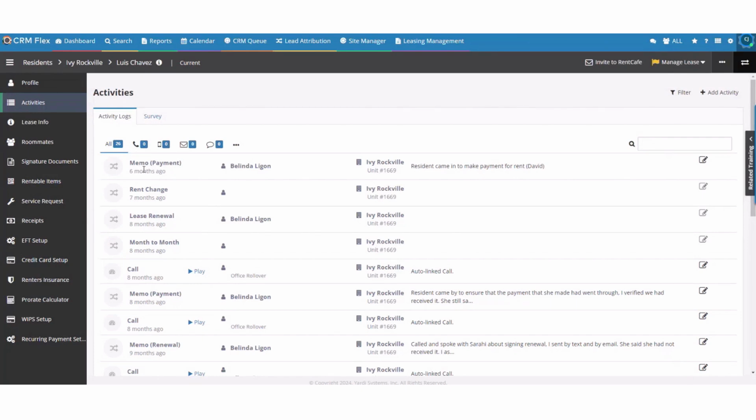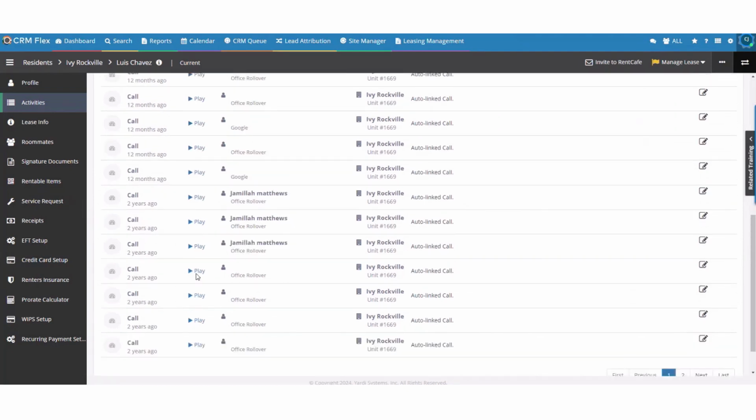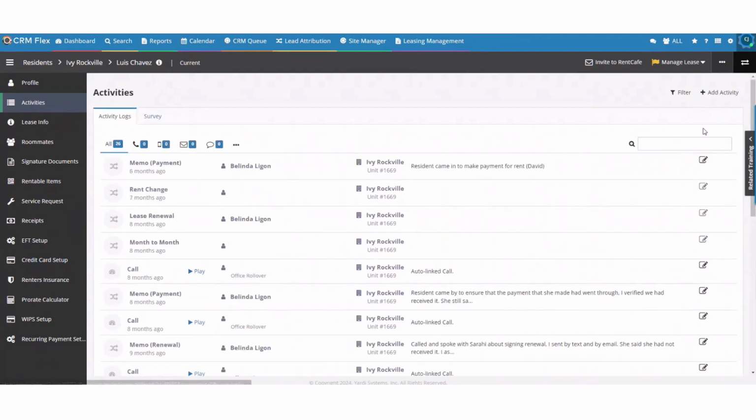It also puts in memos in here as well, any rent charges, lease, any activity that the resident has. If they call and it's recorded, the recordings will be here, which is really nice. You can filter. You can add an activity to here if you needed to.